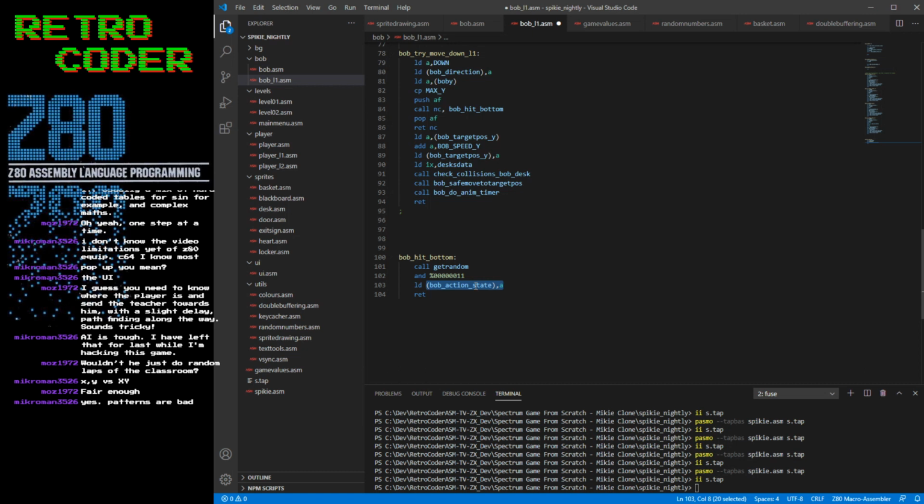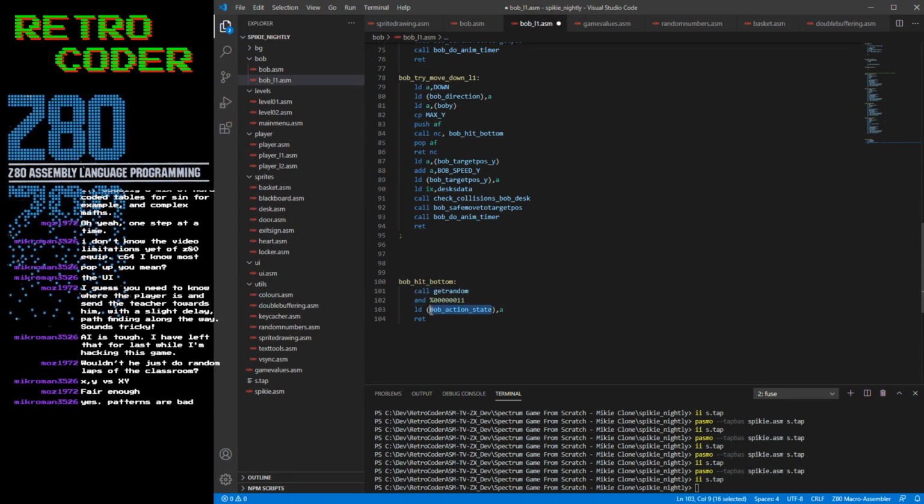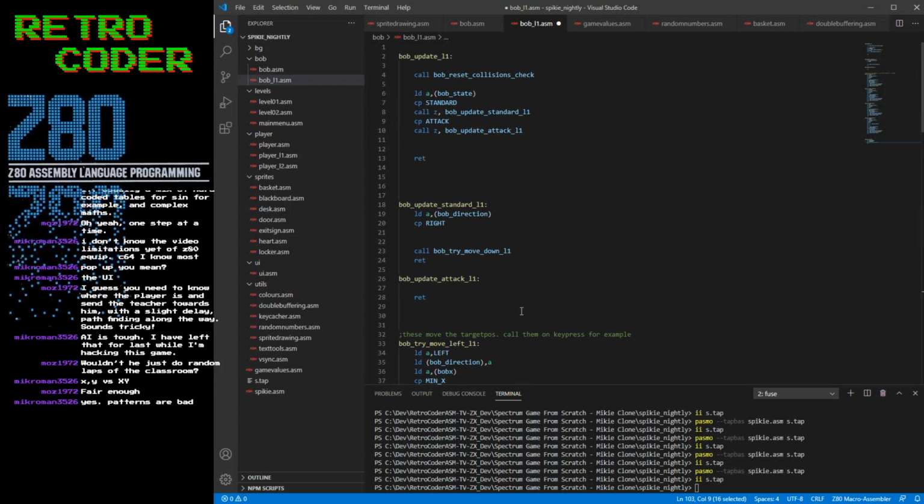But if I just change his, I don't like the name action state, but his desired direction to this random number between 0 and 3. Let's just see. So we're now checking, or we're now worrying about Bob action state, but we haven't really worried about that up here. So this is what we need to do. I don't think that's doing anything at all. We'll have to do all of them. What was the actual thing called? I've forgotten. Bob go up, wasn't it? Bob go up. Down, left, right.